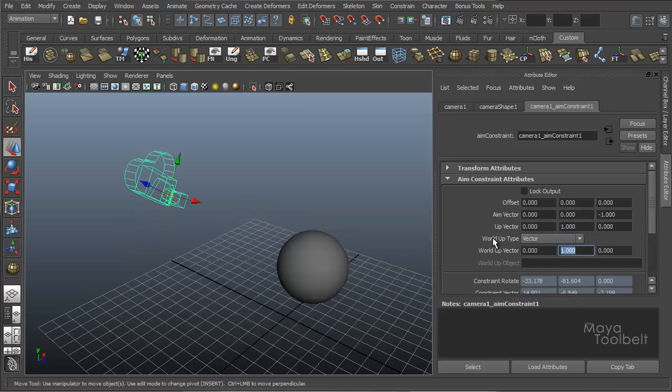So next we have world up type and world up vector. So the world up type is vector, so it's using the world up vector value to get that attribute. And the world up is simply the direction that is up in the entire scene. So up vector controls which direction is up for the object, in this case the camera. World up vector controls which direction is up for the entire scene. And you can change this world up type to be a different value.